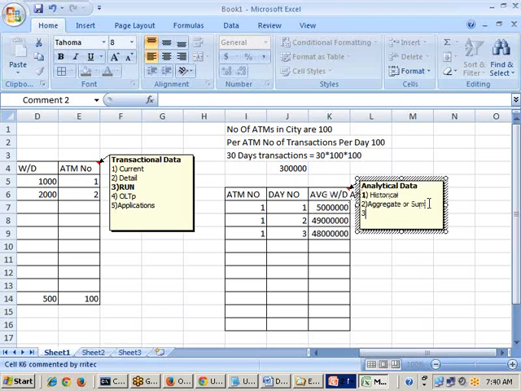Now, the third point, what is the main purpose of this one? The main purpose is to do one activity that is called analysis. And the fourth one, we are going to store in an area that is called OLAP.